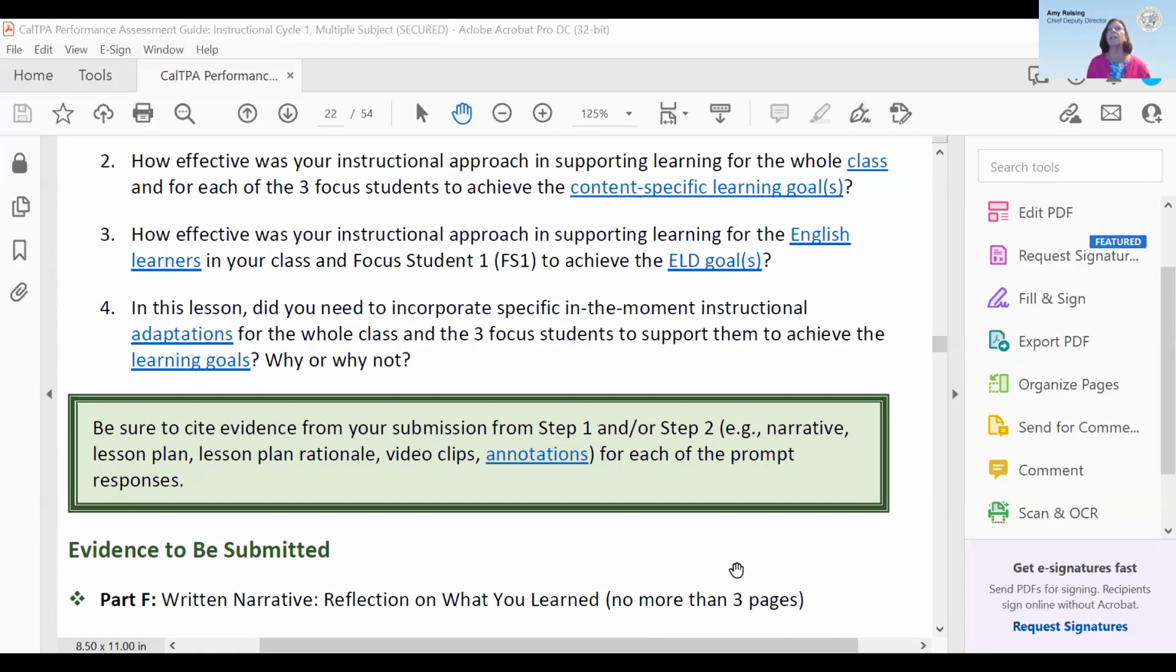How did that go? And then in question 4, in this lesson, did you need to incorporate specific in-the-moment instructional adaptations for the whole class and the 3 students to support them? We all know as we teach and go along, often the time goes faster than we thought. Sometimes resources and materials don't pan out. Sometimes the bell rings. Sometimes it's raining outside and no one's paying attention, right? So what do you do in the moment to change your instructional approach? What adaptations do you make?